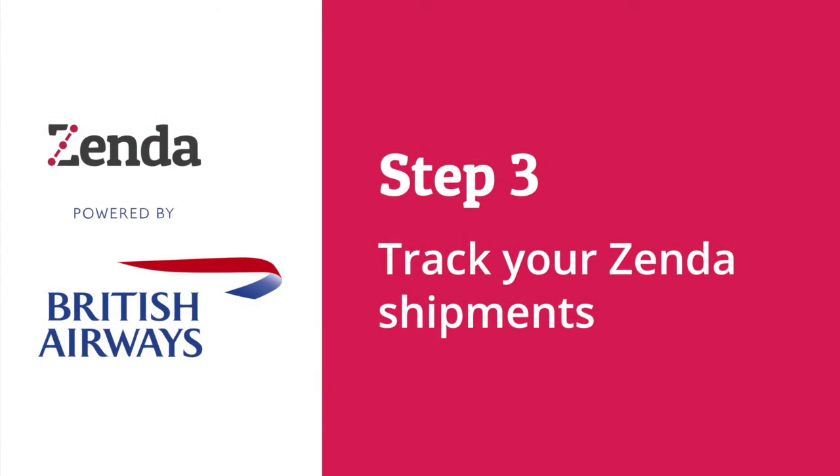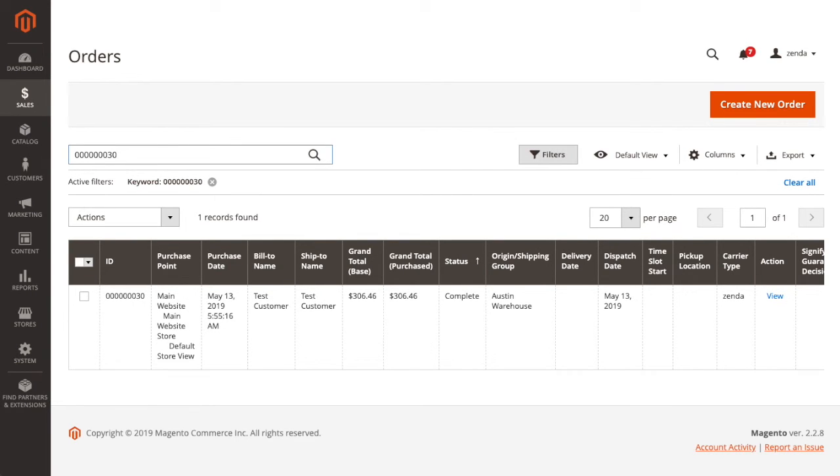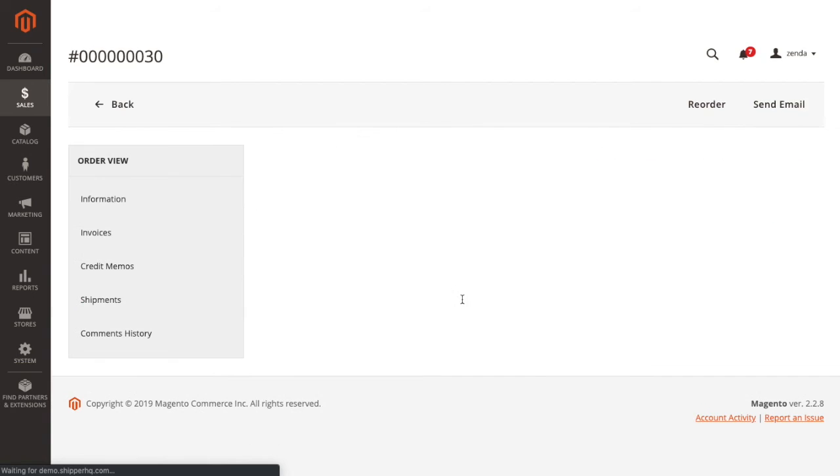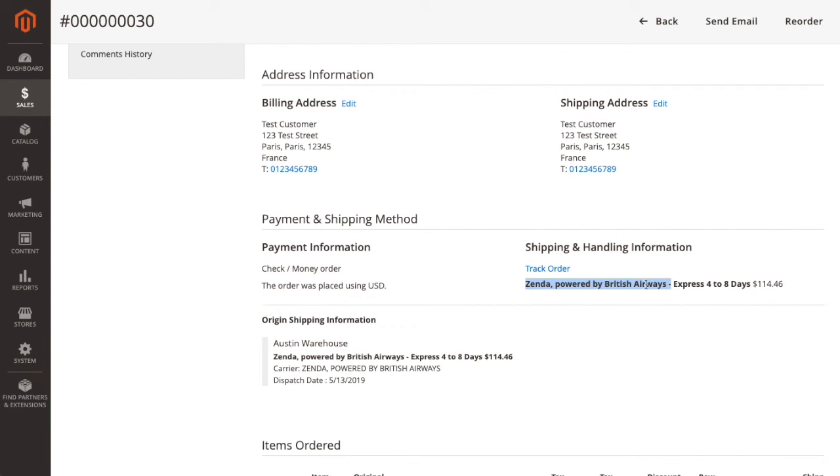The last thing I'm going to show you is what this now looks like back in your e-commerce store. Zenda Ship is synced up with your store, so the status of your order will update automatically. So I'll look for order 30. As you can see, the status is now complete because you closed out that shipment. To track it, click on the order and scroll down to shipping and handling information.